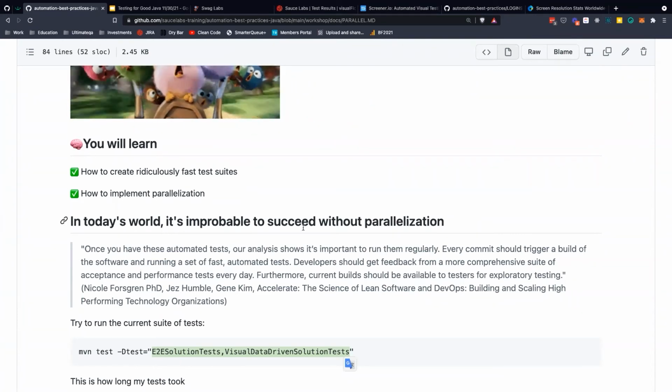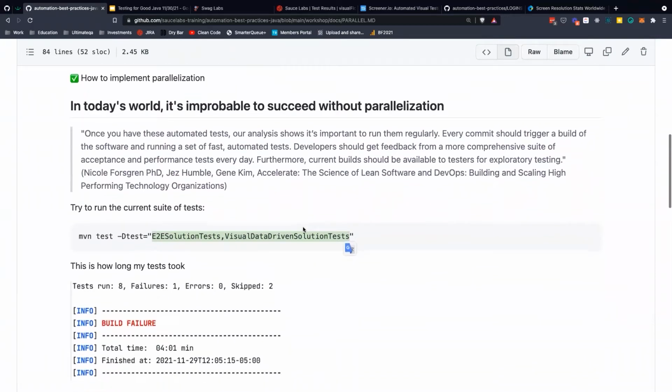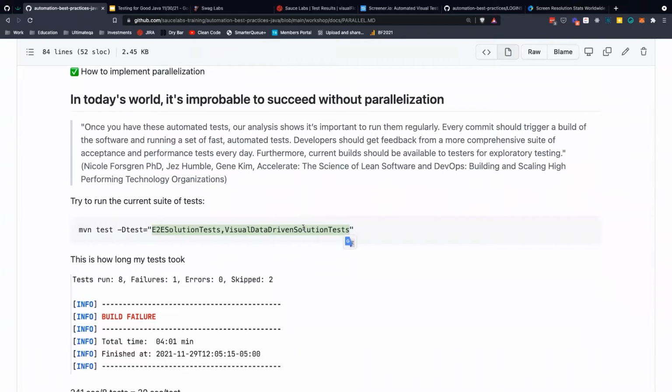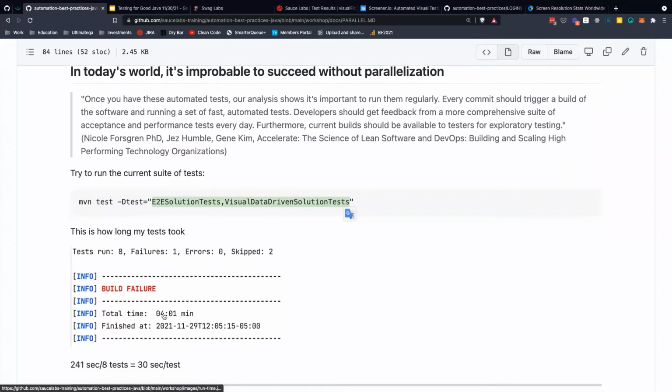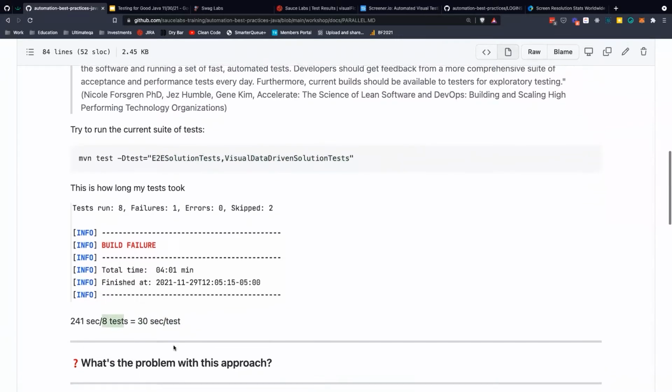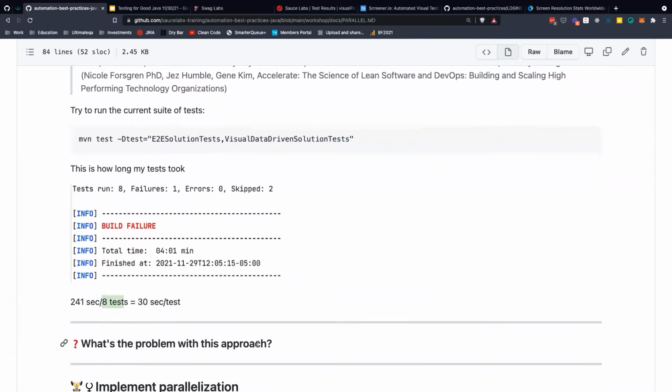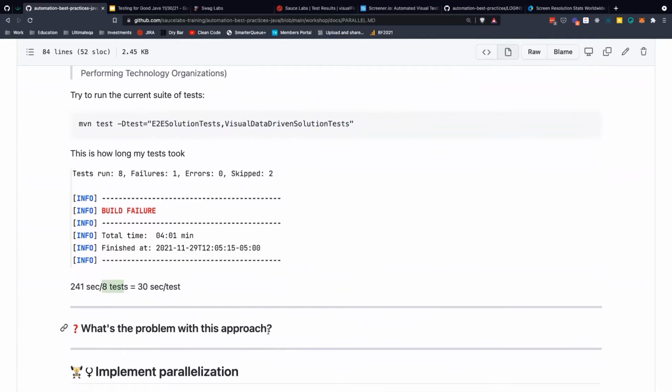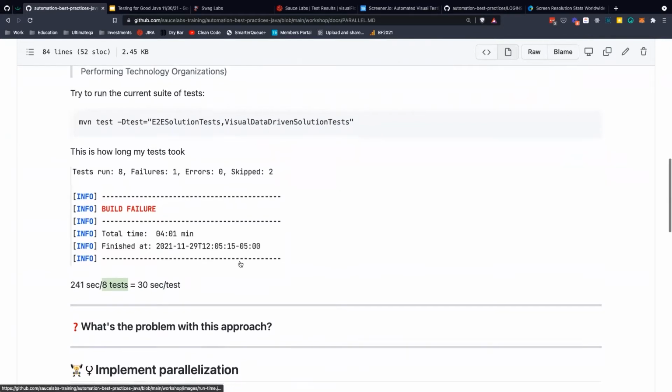So when I ran this, just to save you all time, for this little tiny suite that we created, which was 9 tests, 8 tests executed with 1 failure. The 1 failure, of course, is coming from the visual test, which I left. It took 4 minutes and 1 second, that's approximately 30 seconds per test at 8 tests. The problem with this approach is that, again, the more tests we have, the more this time is going to increase. There's no way around it except with parallelization.